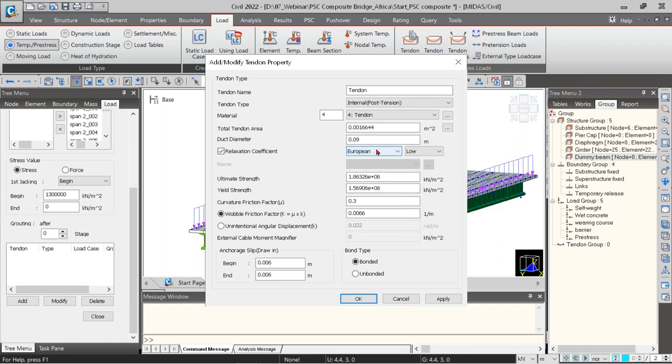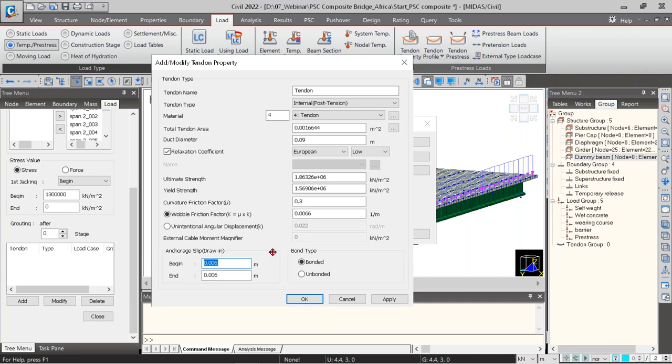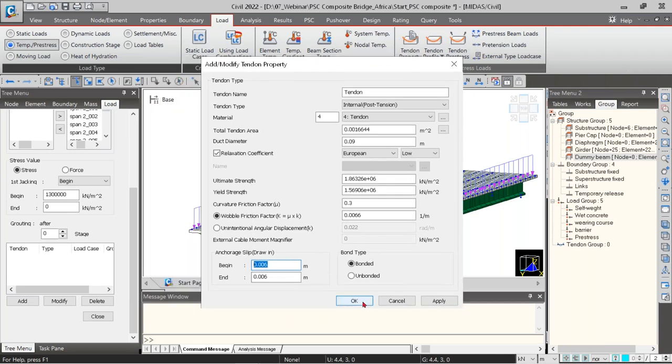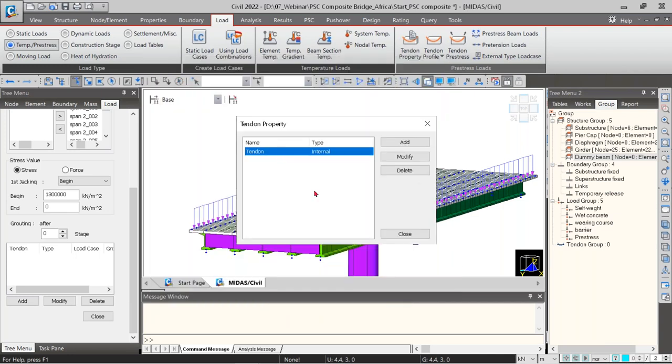So you can definitely opt for the European, or you can opt for the CEB-FIP, where you can specify how much percentage of relaxation is allowed over 1,000 hours. So that's about the tendon property for the relaxation coefficient for auto-calculating the losses. Similarly, loss due to friction would be auto-calculated. The anchorage slip loss is auto-calculated. So this is available in the program for definition.